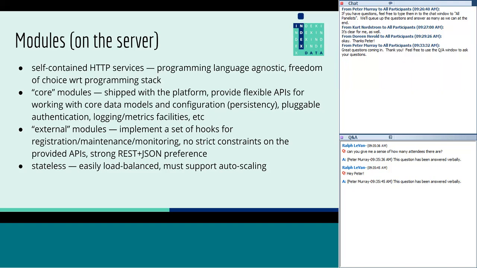External modules, so that's where we see most of the collaboration happening. Again, they can be written in any language, need to provide interfaces in a certain way. We'll have guidelines ready for how those interfaces should look. They need to support some APIs for metrics and so forth. But other than that, they're totally free to do whatever. They need to be stateless. So the guides will also talk about what that means in practice, so they can be easily load balanced, and we can scale the system on the cloud infrastructure.